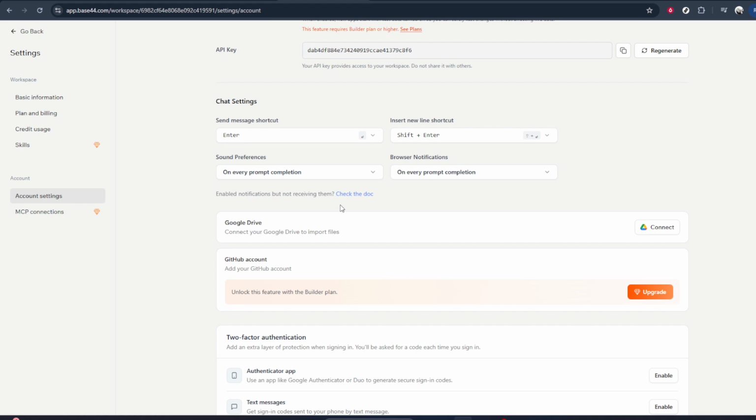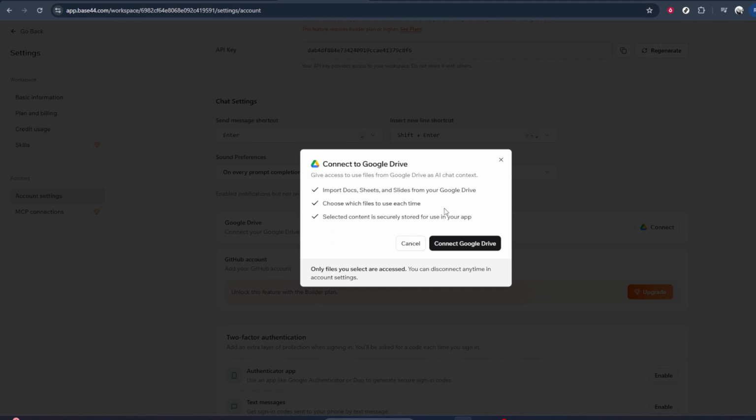connected apps or integrations. Find the area that refers to integrations or connected services, where Google Drive will be listed as one of the options. Next to Google Drive, you should see a button that says Connect. Click on that button to start the connection process.